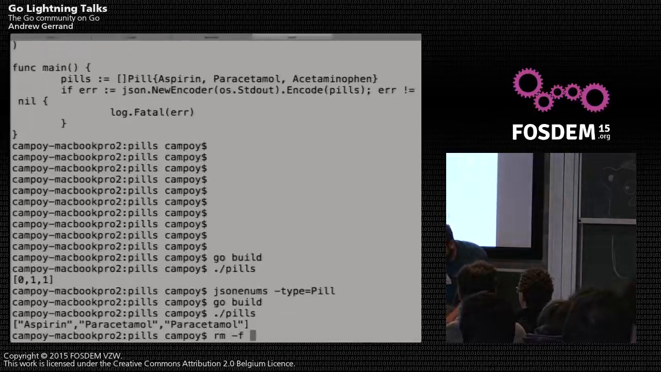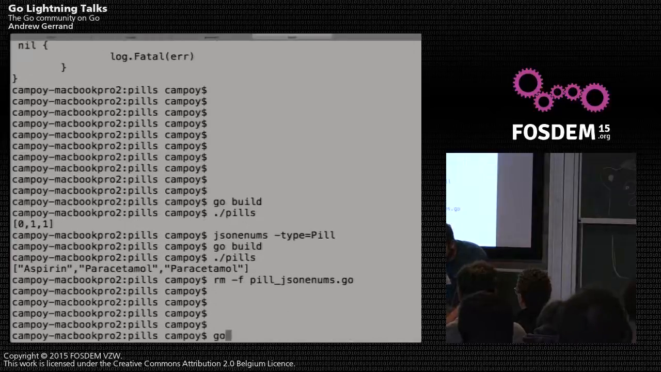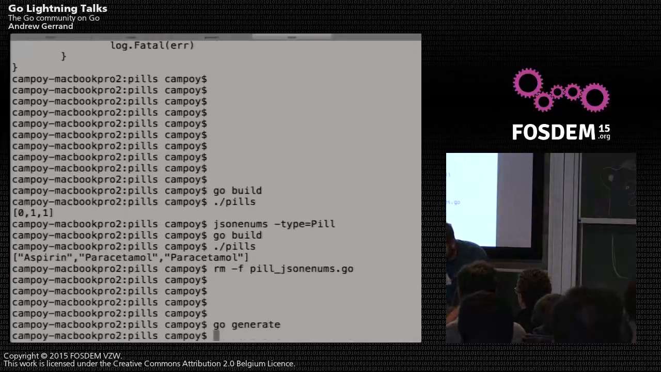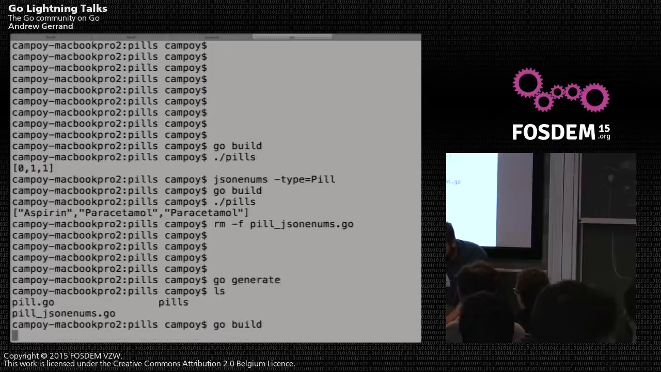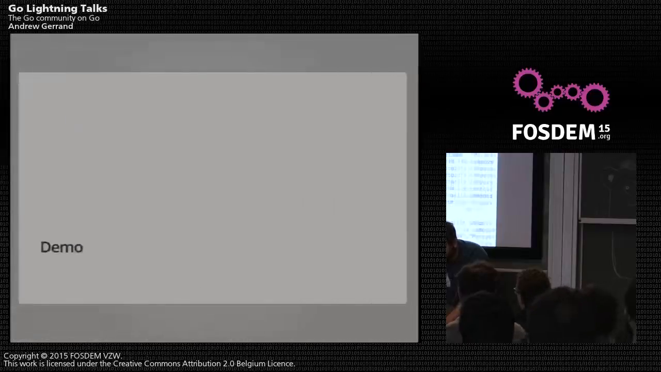But anyway, to show it again. If I do go generate, it will just do exactly the same thing. So it pre-generated that pill json. So cool, and it works.